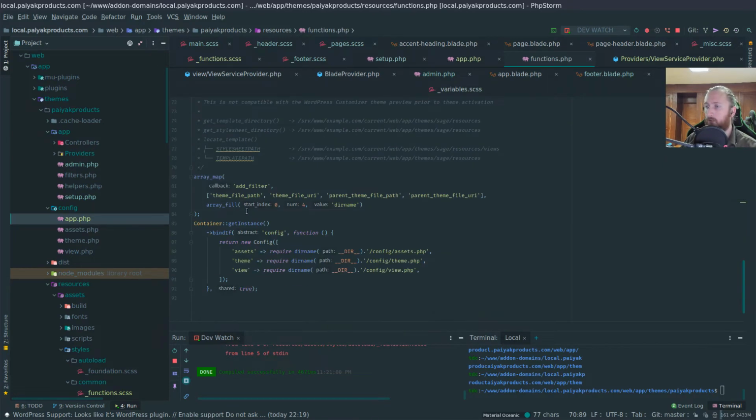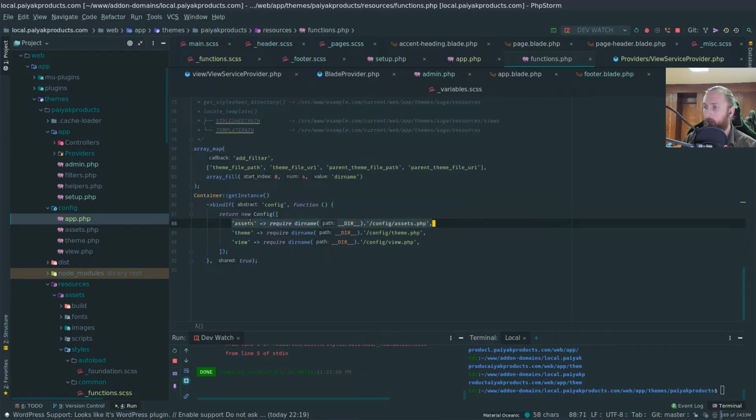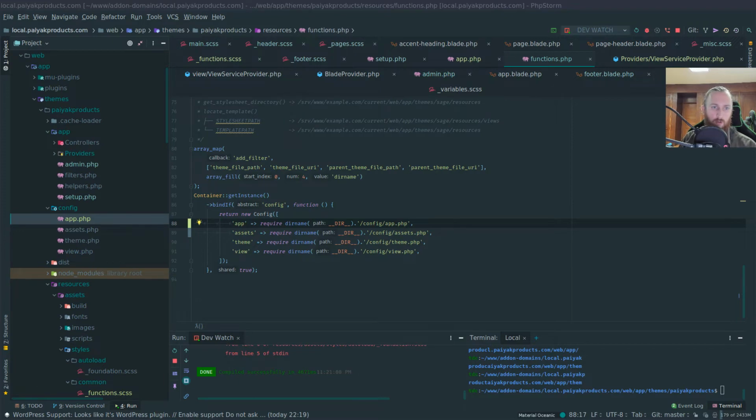Okay, that's some magic they're doing here. Whatever, I don't care about that. What I do care about though is that I want my app config to be loaded as well. Let's see if that makes any noticeable difference. Nope.